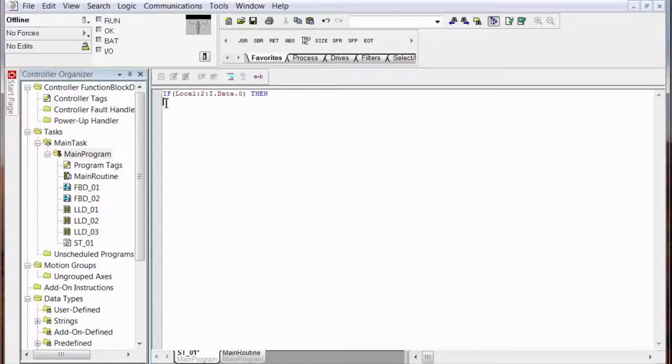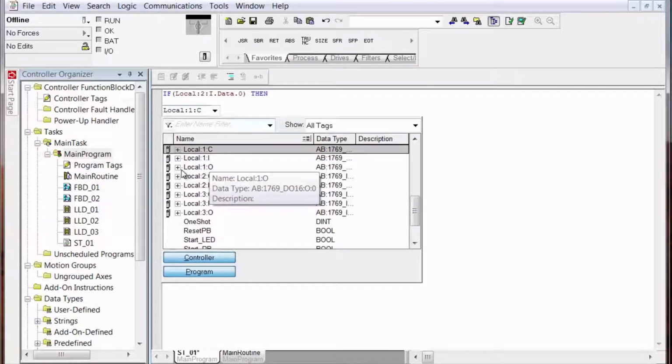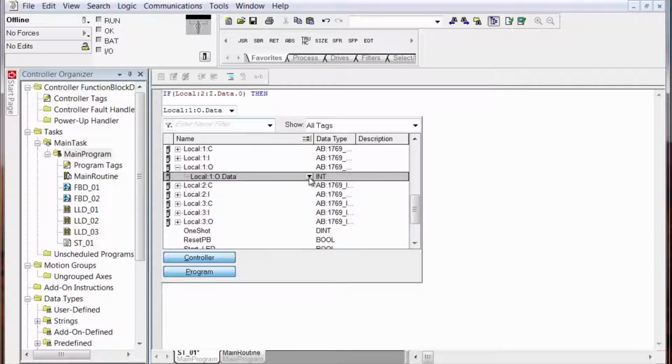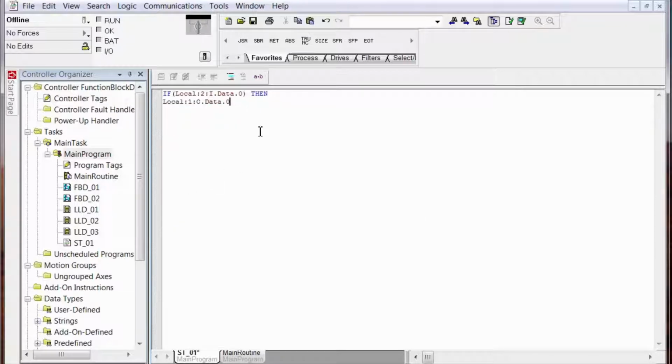Anyway, right click, and we want an output this time, so we go to Browse Tags, we do the local thing again. Only this time we want an output, which is in slot 1, local 1, O for output, data, bit 0. Now we want to set this to 1. And the proper syntax is after the tag, colon, not semicolon, but colon equal 1. And then a semicolon to complete the text.